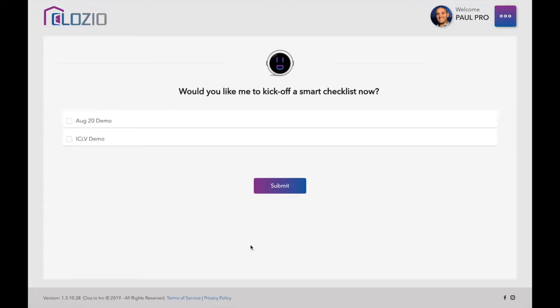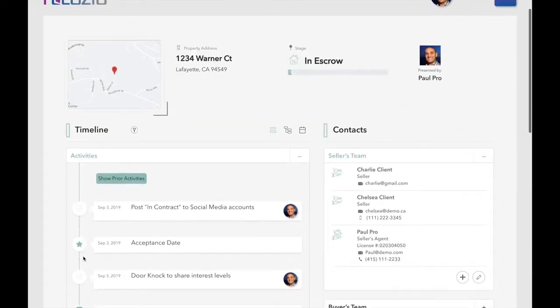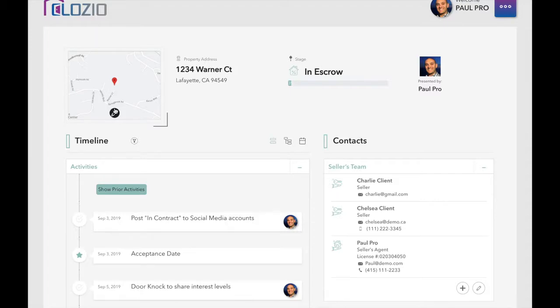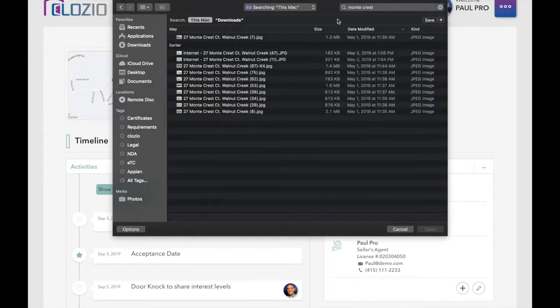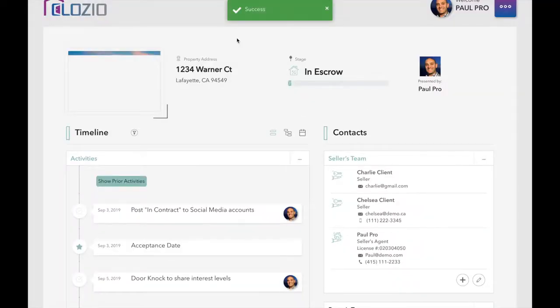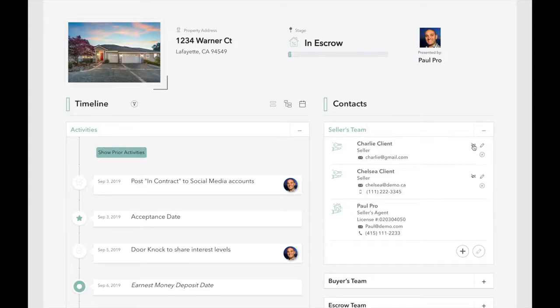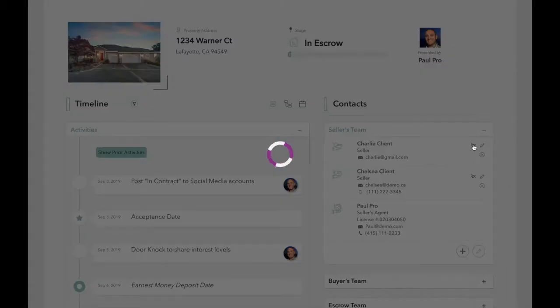We'll jump straight in then to kick off a smart checklist. So this is our dynamic task list that engages everybody in a frictionless way. Now to make 1234 Warner Court jump out, we can use a nice photo, and then it will resonate with the listing itself. And then we can jump straight in and invite Charlie and Chelsea.